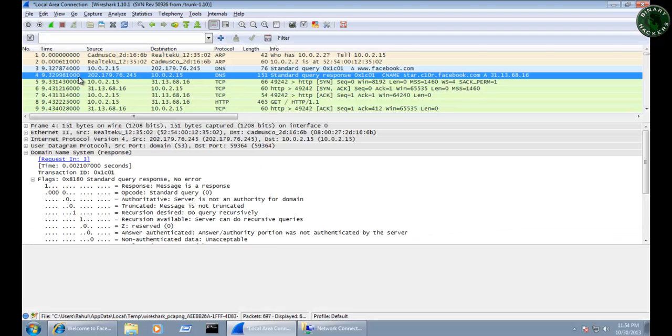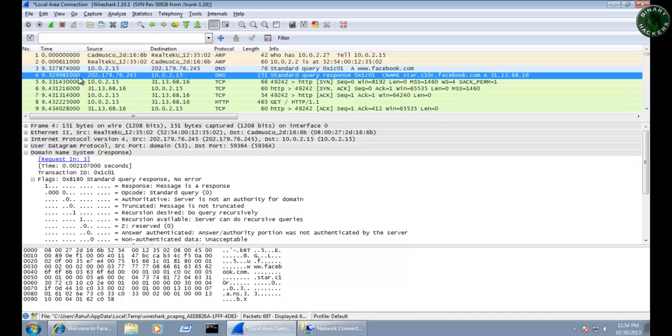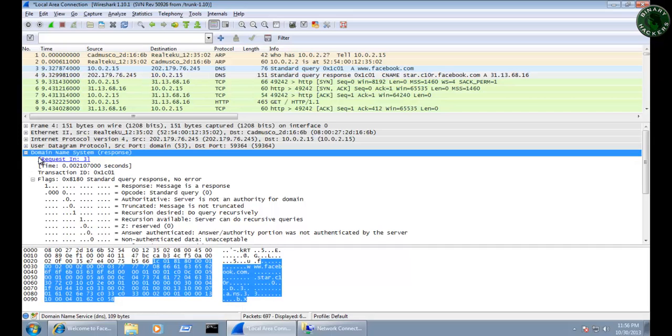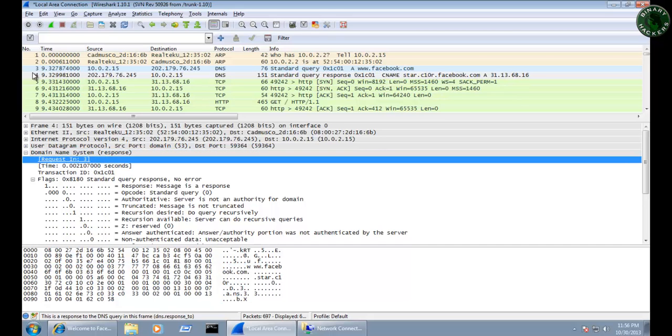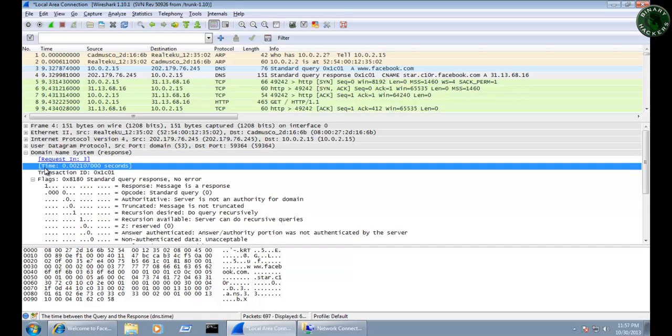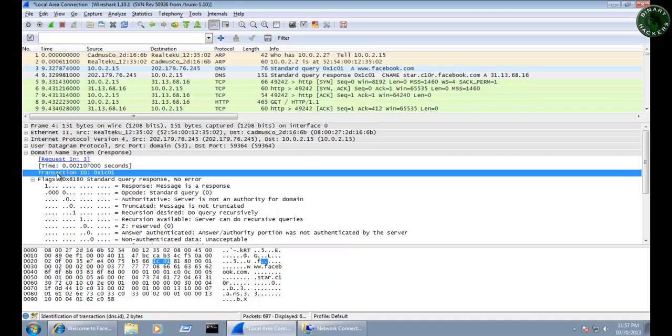Now let's go to our second packet, that is the DNS response packet. So this is our DNS query response packet. Just expand this domain name system field. This is a response packet and it tells that the request is in 3. So packet number 3 is the DNS request query packet, and for that request I send this response. This is the timestamp of this response packet, and this is the transaction ID. The transaction ID matches, so we know that this response goes to that previous query.